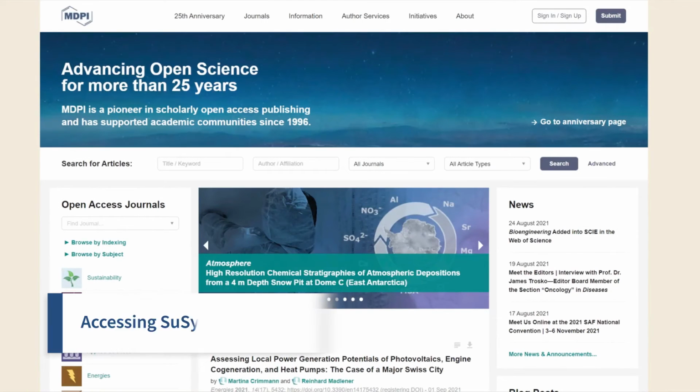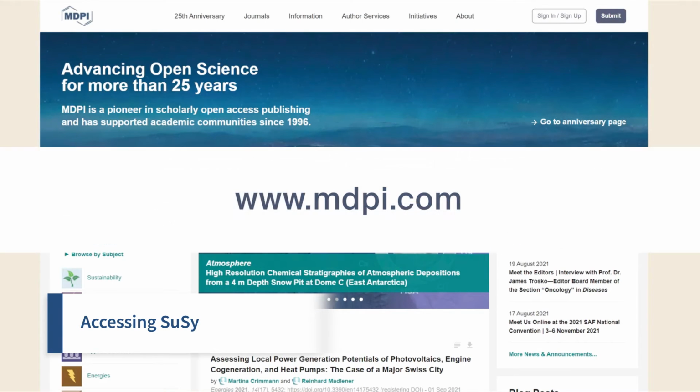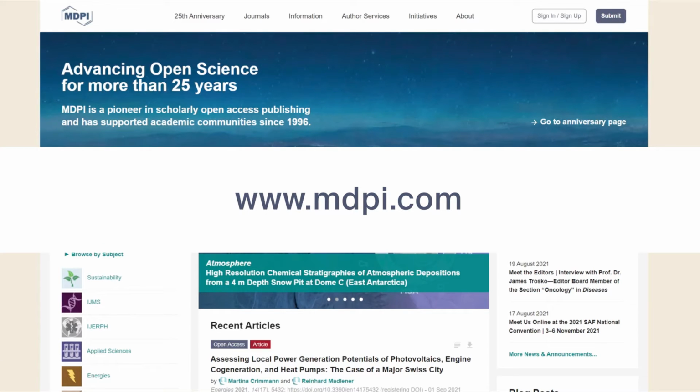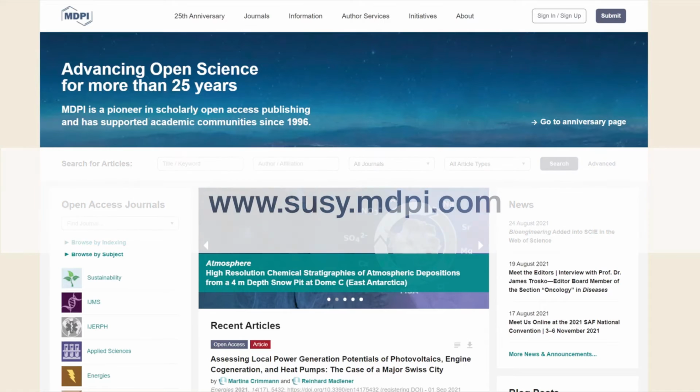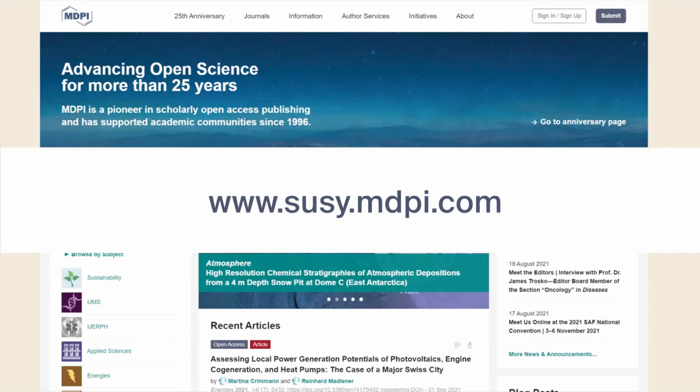If you do not yet have an account, you can create one by first accessing SuSy at www.mdpi.com. From here, click the Submit or the Sign In / Sign Up button located at the top right corner of the screen. This will take you directly to the SuSy login page. Alternatively, you can get to the same page by entering susy.mdpi.com in the search bar of your browser.